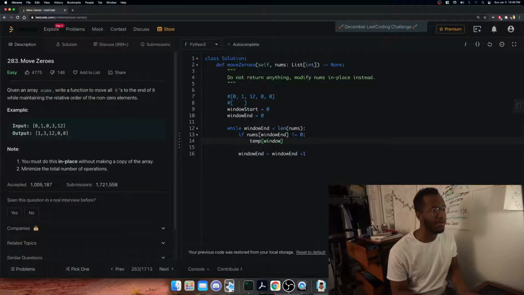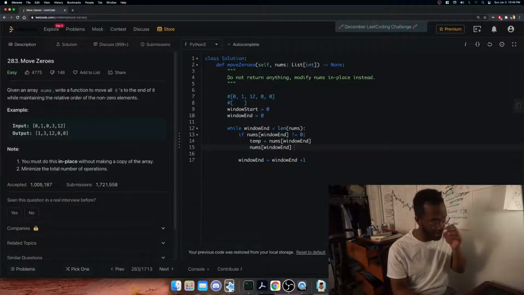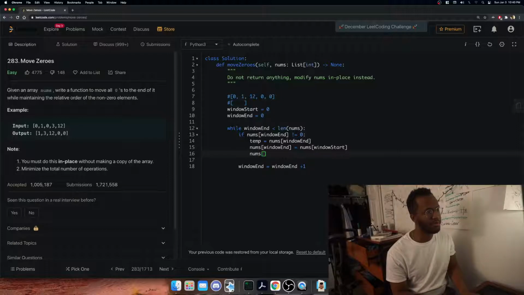So temp, oops, I'm just going to do a standard swap. I know you can do this in like one line in Python, but I don't use this language. Nums sub window end, and we're going to save that. Num sub window end is going to be equal to nums sub window start, and then nums sub window. I think I did this wrong. Num sub window, and we save it, and then num sub window start equals temp.